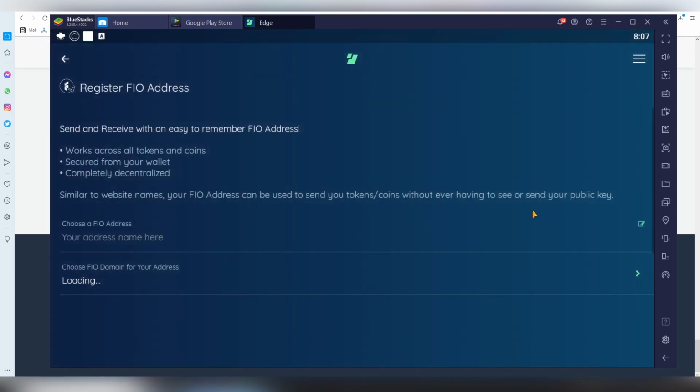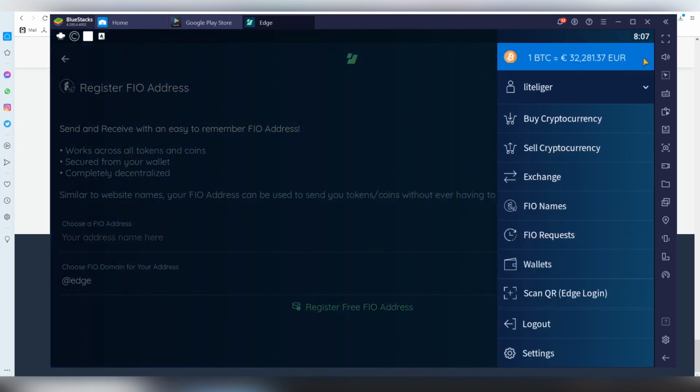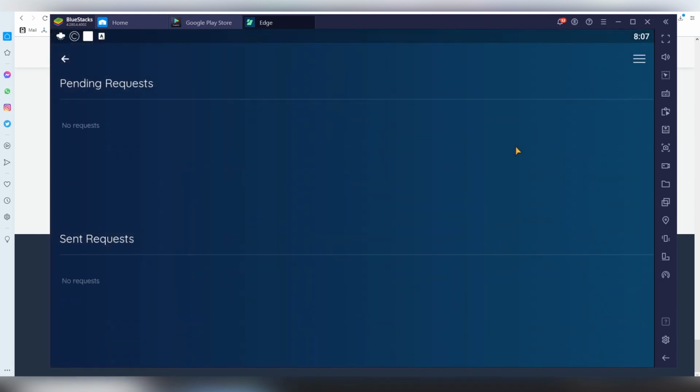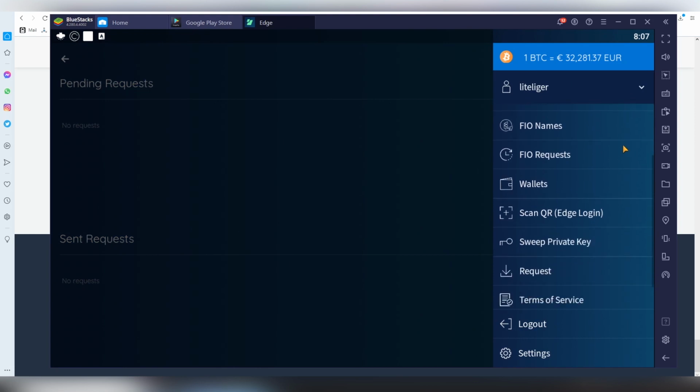There is the FIO name support, which basically gives you a sort of hashtag name. Some people are familiar with FIO. I haven't really done a big deep dive into it. It's still a pretty new coin, I think from last year. And that's something you can do. FIO also allows you to make payment requests.